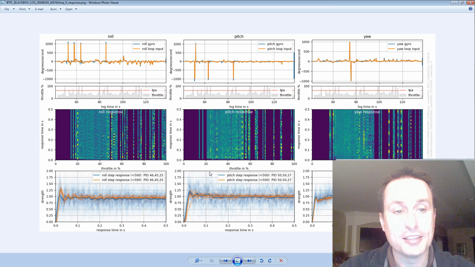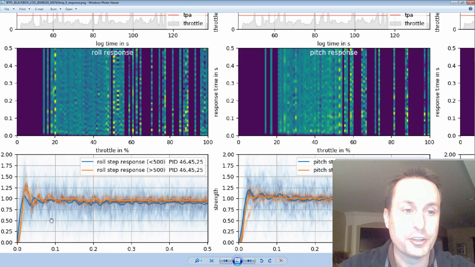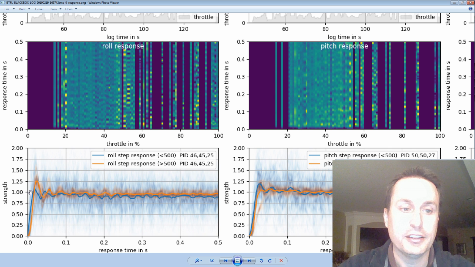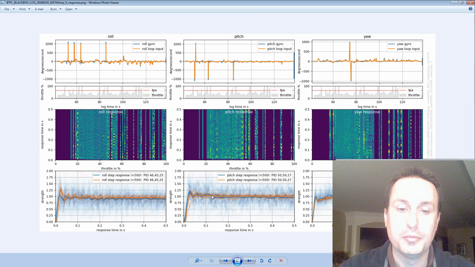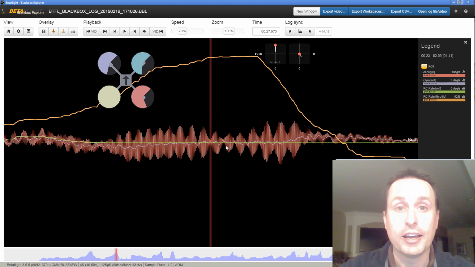If you look at the Plasmatree plots, you can see that overshooting down here as well, and the ringing that you're getting on both axes, the roll more than the pitch, but nevertheless it's in both. So now let's look at the adjusted log.